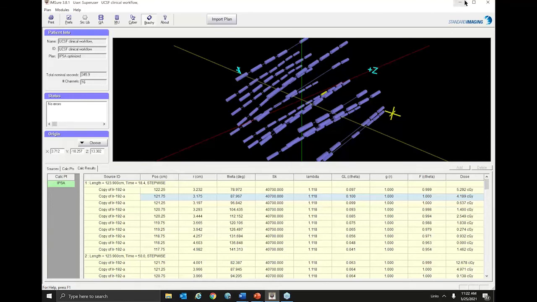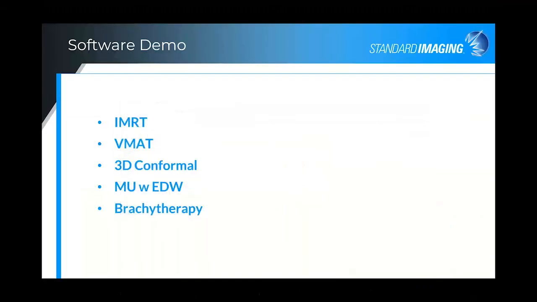I could load a couple of additional plans, but I think that you get a good overview of the software. And so if you would like more details, please feel free to reach out and set up an individual demo of IMSure. You would be welcome to do that.